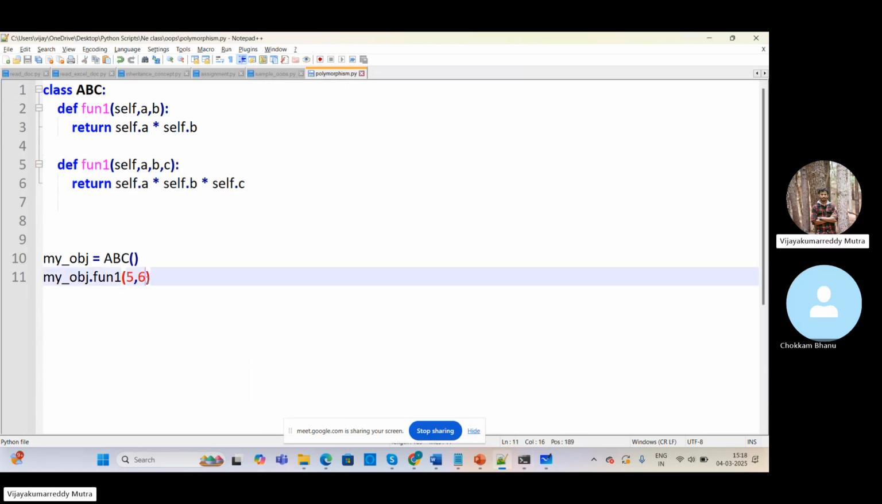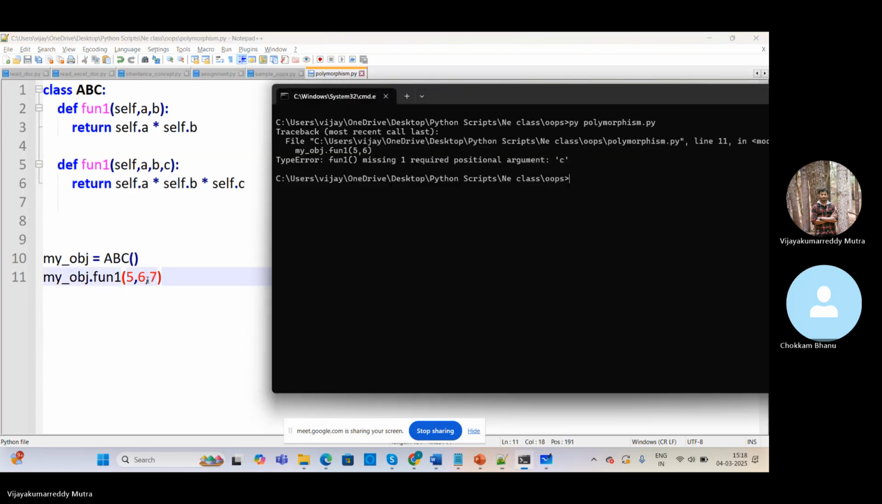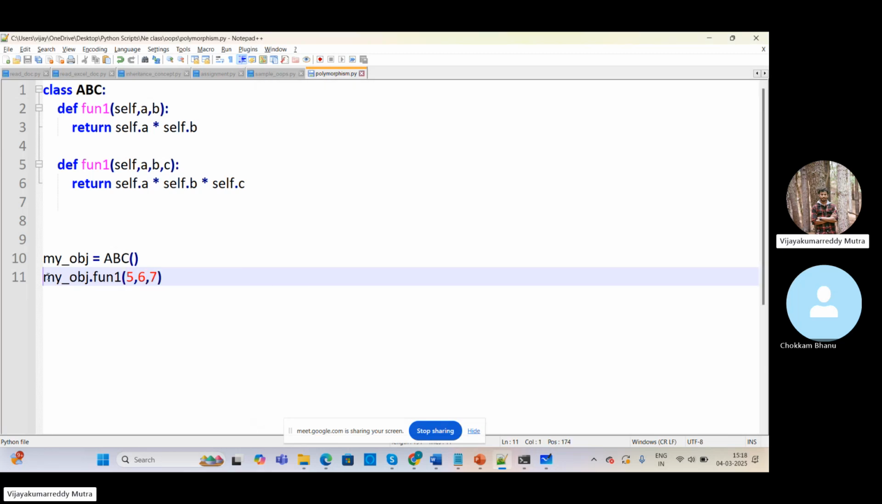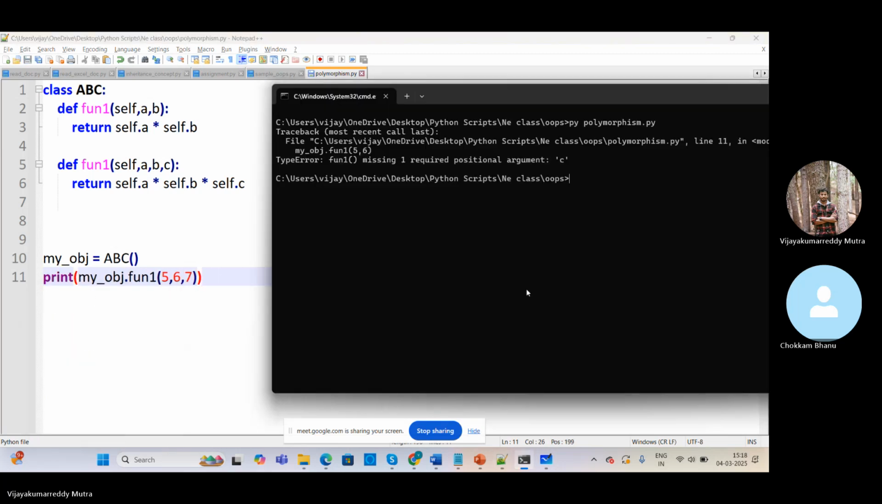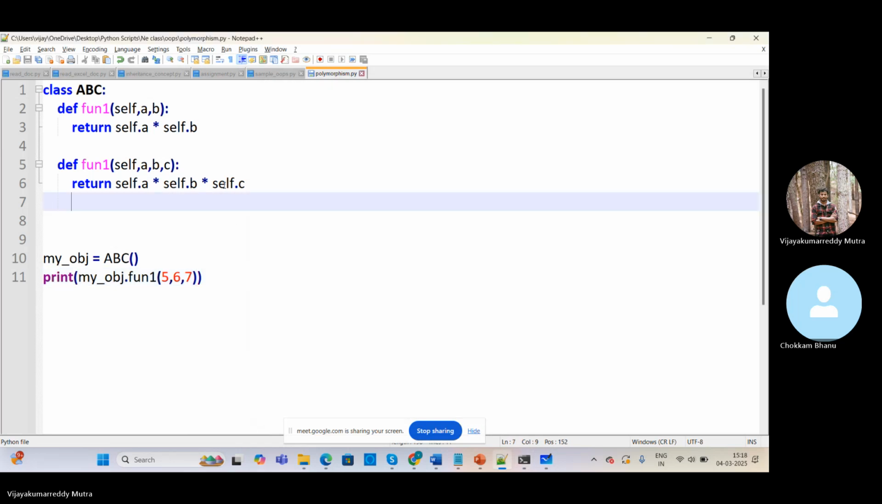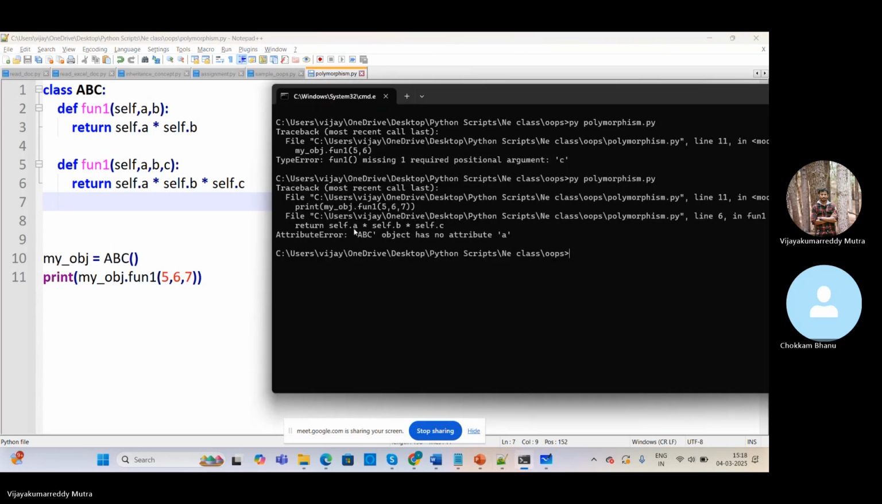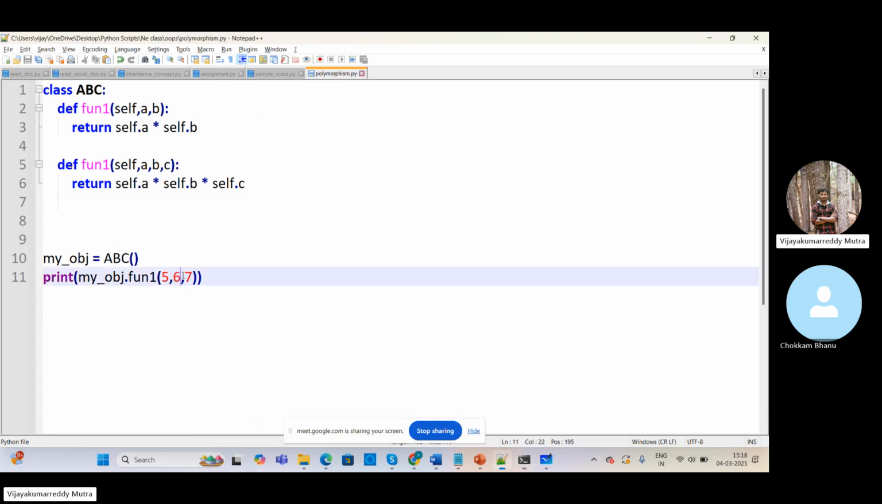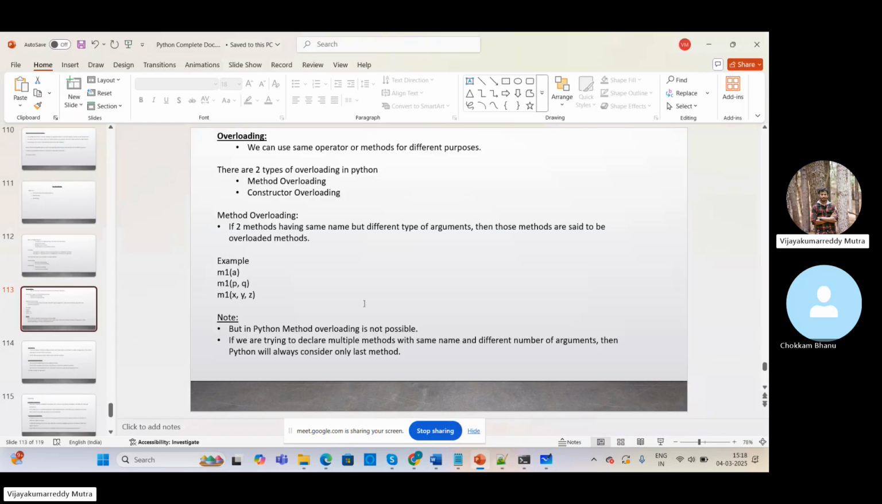So now if you pass 7 here. Instead of this one, let me print that directly. Object has no attribute A. Did I mess something up? One sec, guys. Oh, I see. Because of overloading, we are getting an error again. That's why Python doesn't support the method overloading concept.